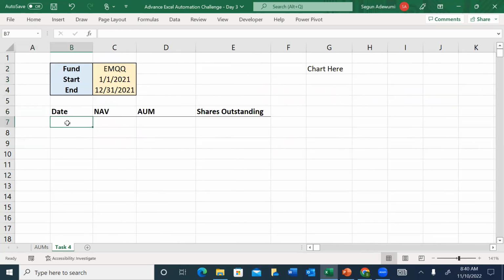So the first thing we're going to do is produce our array of dates from 1st of January 2021 to 31st of December 2021. What we could have done is to just take this date and add one, this plus 1, like that. But we want to do something much more dynamic, something much better, so that we can iterate over and over again. So we can use our IF formula.